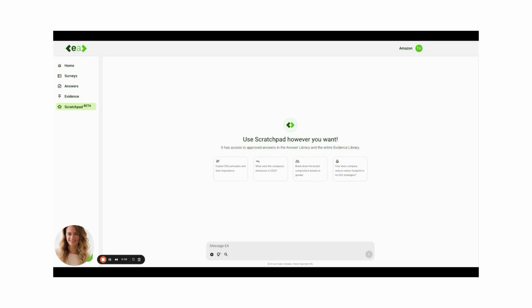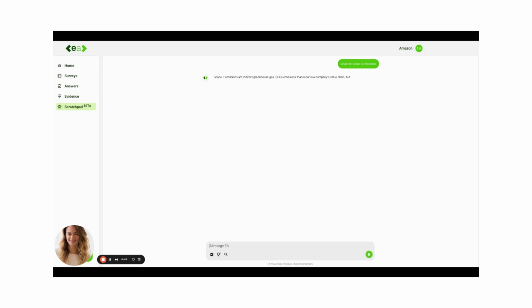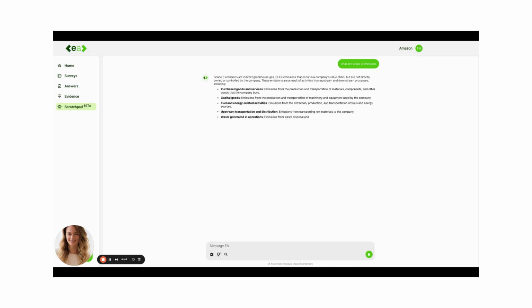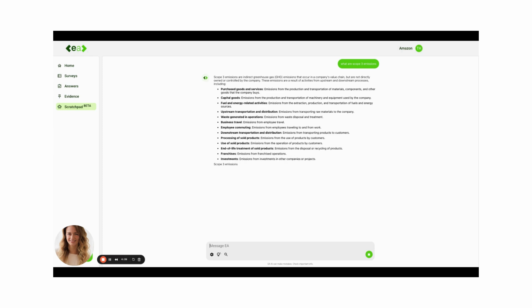So I'm going to start with a very simple question. What are Scope 3 emissions? The reason I've asked this question is because I've not given any guidance to the AI as to who I want Scope 3 emissions for. I just want a general answer to the question, what are Scope 3 emissions? And you can see here that I've got a very general answer.